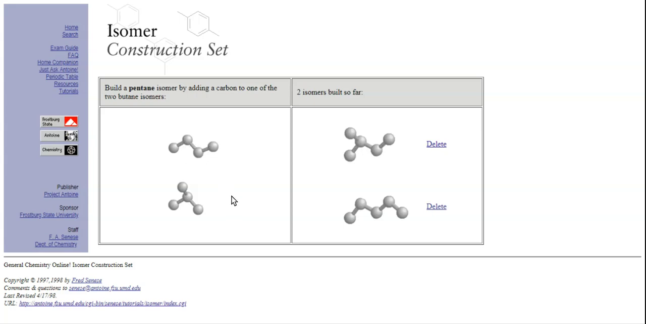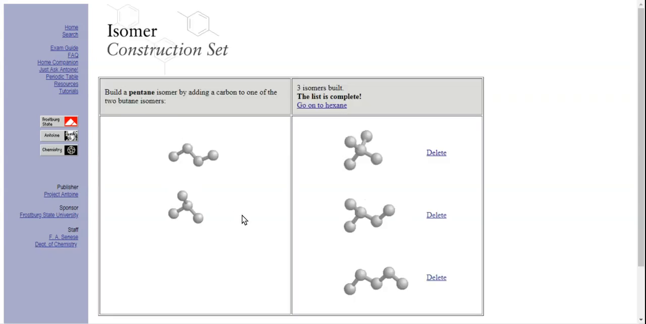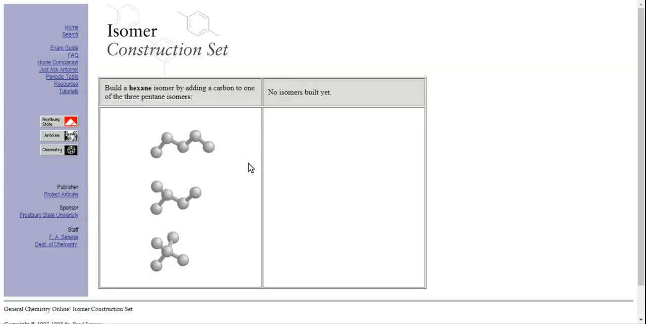So now I need to go down to 3 carbons in a chain and then add 2 carbons as a side chain. So they've already added a methyl, and I can add now another methyl. So I have 2,2-dimethyl propane. And it says the list is complete. So it tells you when there aren't any more isomers to draw. And then you can go on to hexane.